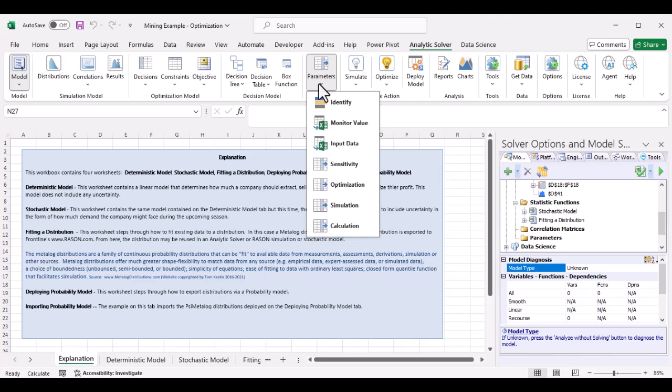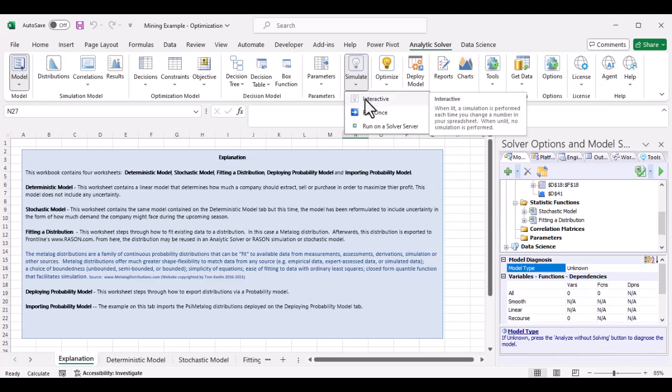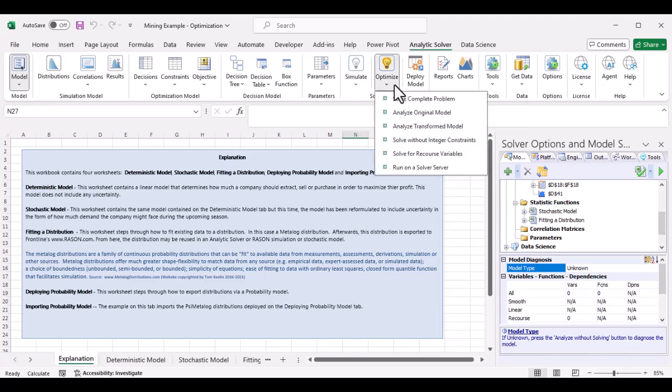Next is the Parameters tab. It provides the options to run multiple parameterized simulations or optimizations. In the Solve Action group, you can run your simulation, access interactive simulation, basically play what-if with your simulation model live. And then you can click on optimization to solve your optimization problem. And you can solve your model in different formats. You can analyze the model, analyze the transformed model, and solve without integer constraints, solve for recourse variables, or run on a solver server.